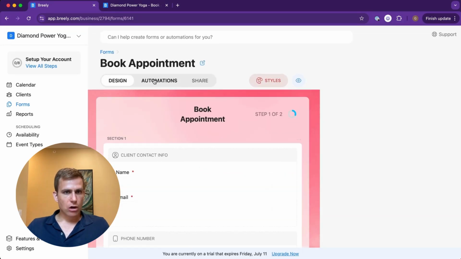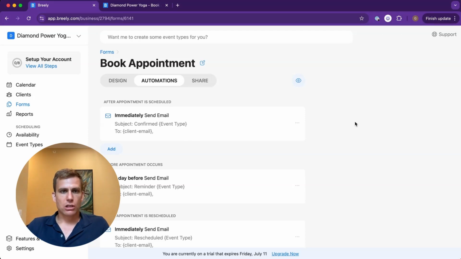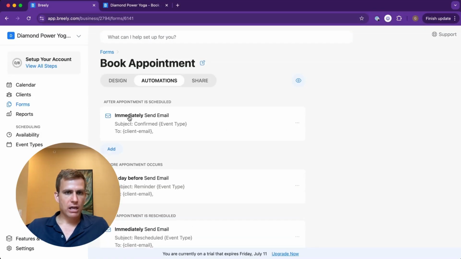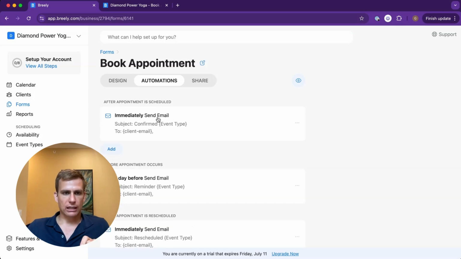Next, you'll see automations. Automations are emails, text messages. They can be really techie, advanced things like webhooks, but they're actions that happen after a form is submitted. You'll see all of these are related to an appointment because there's appointment scheduling as part of this form. Because this form has appointment scheduling on it, you'll see things like we can send an email immediately after somebody schedules it. So when they submit this form, they will get this email.